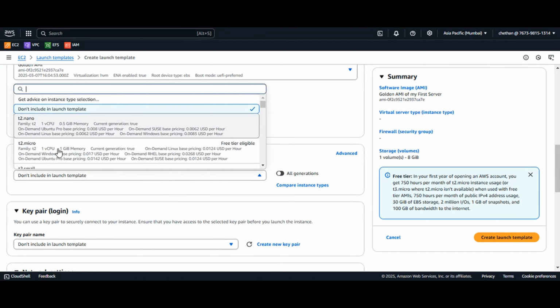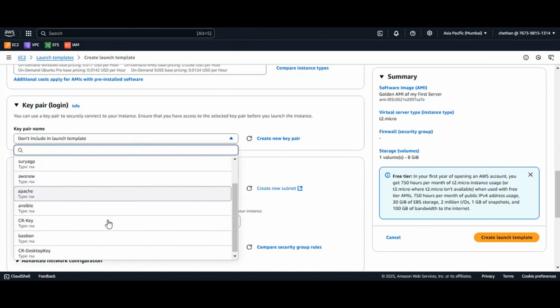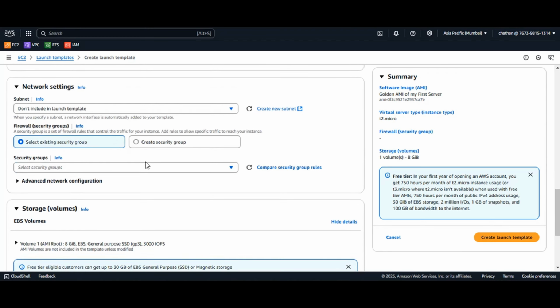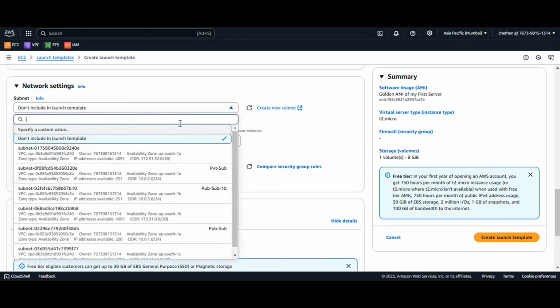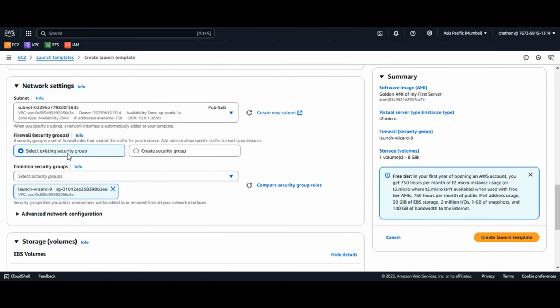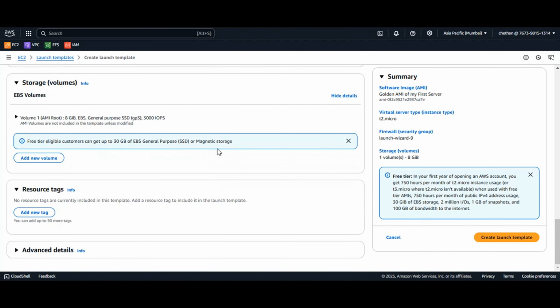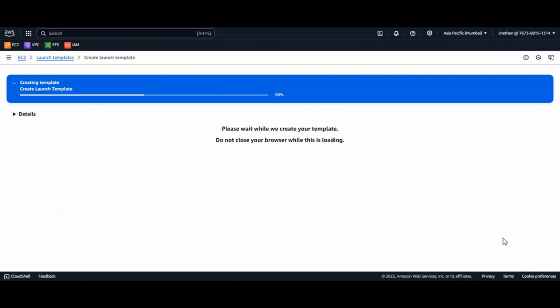And here I am selecting T2 micro, which is eligible for free tier, and the key, the desktop key. For networking, I'll select a public subnet. And here also I'll select launch wizard 9, which is just allowing port 22. Now the EBS volumes I'm not going to change, let it remain 8 GB itself. Click on create launch template.